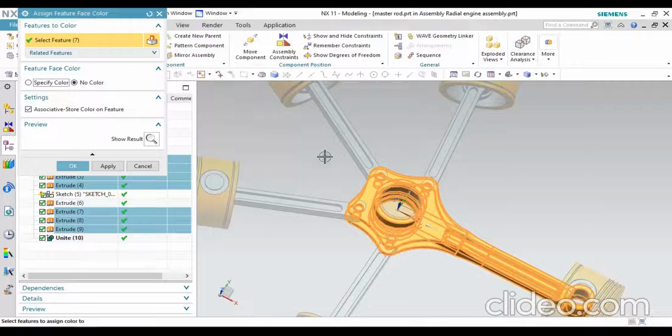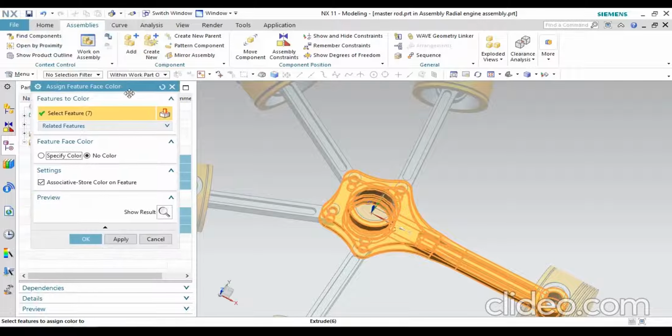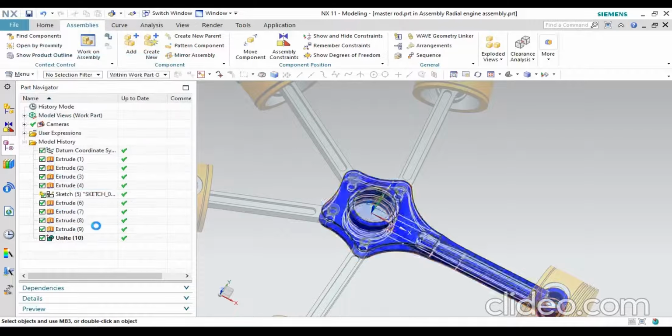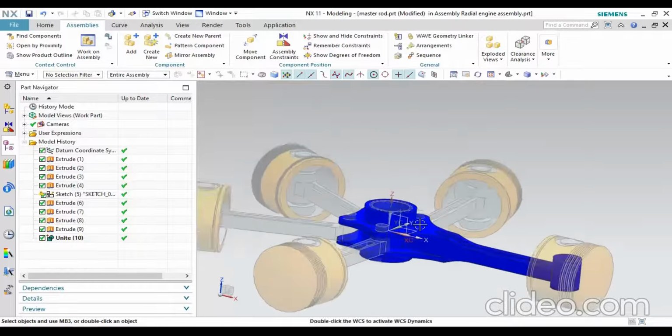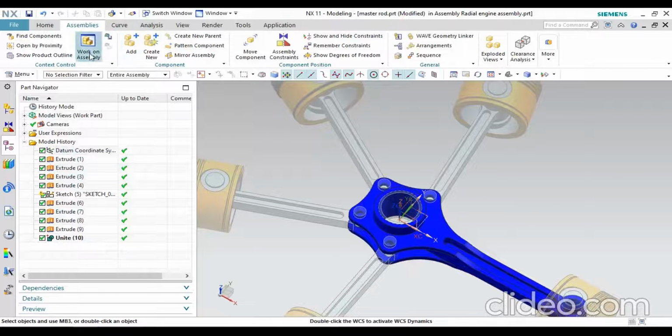So no other part will be highlighted. Why? Because we are having the operation of make work part assembly, so that's why the part will be open like this. Then specify a color, click apply, so the whole part will be applied like this.